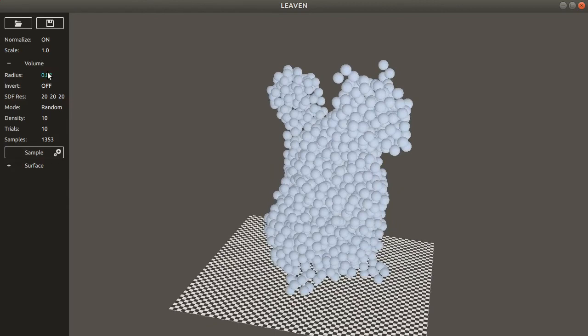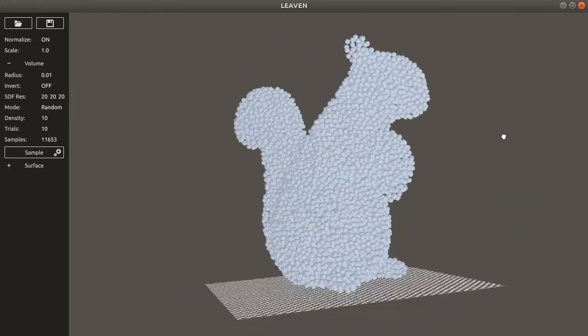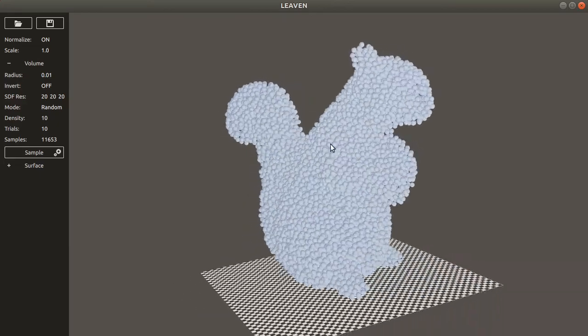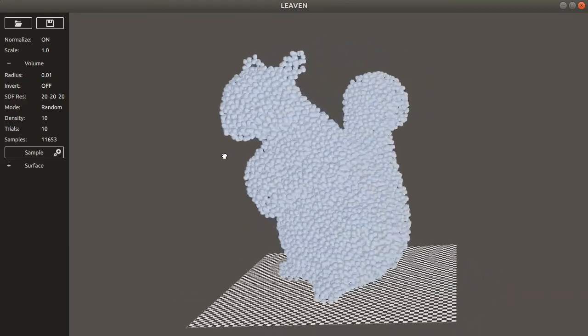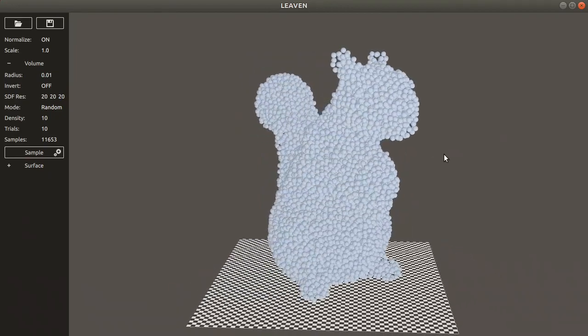Let's take another look at a smaller particle radius. And there we can already see the shape of the object again, but the particles seem to be in no order compared to the dense mode before. That's all from the demo of our application.